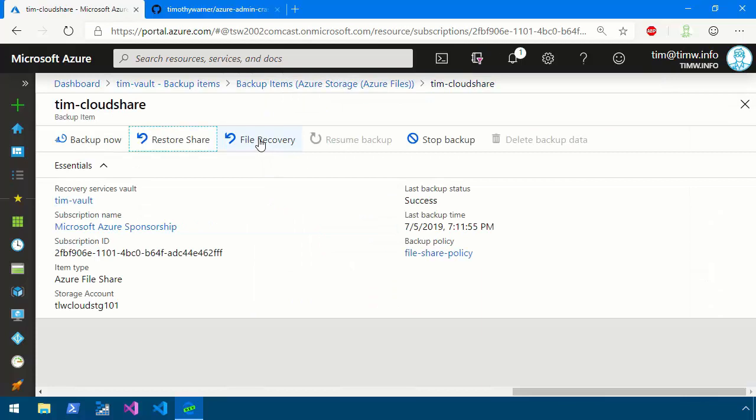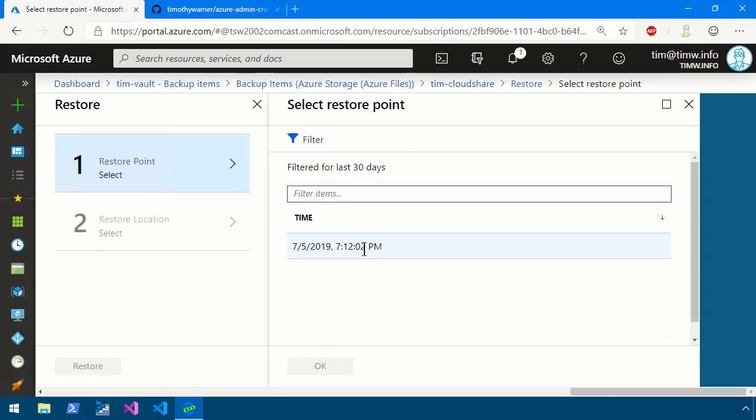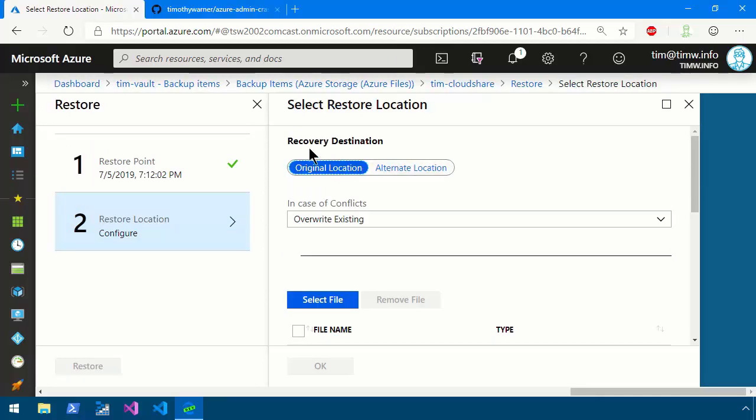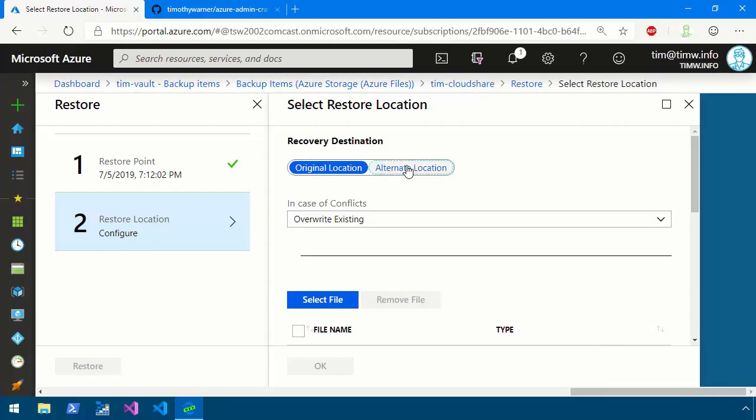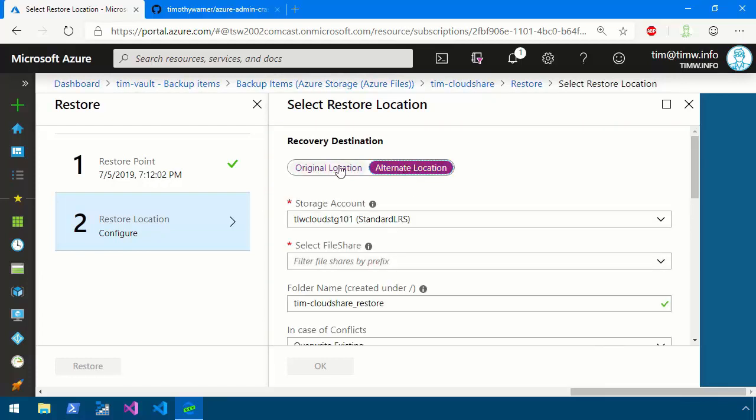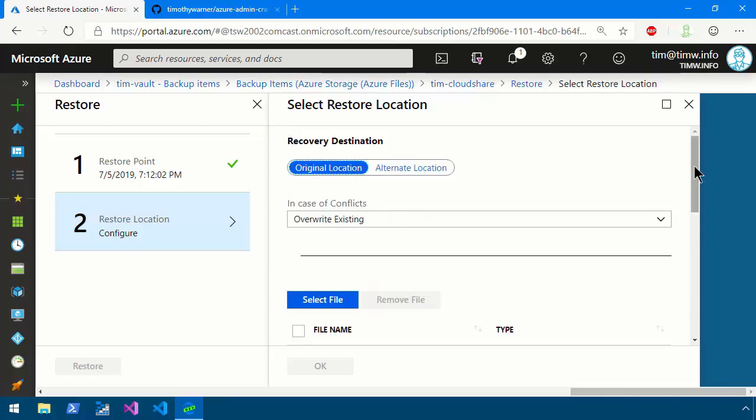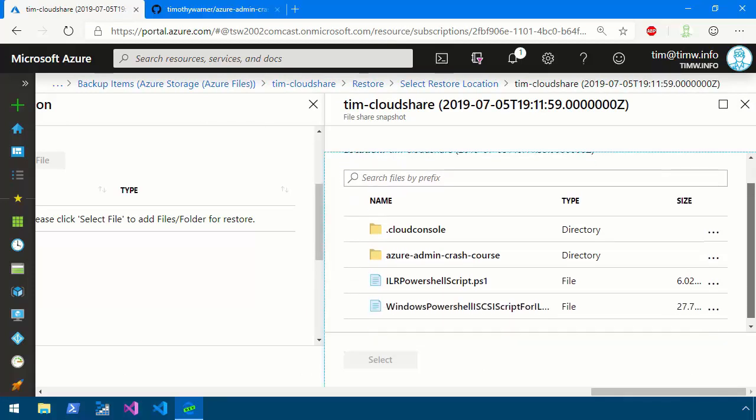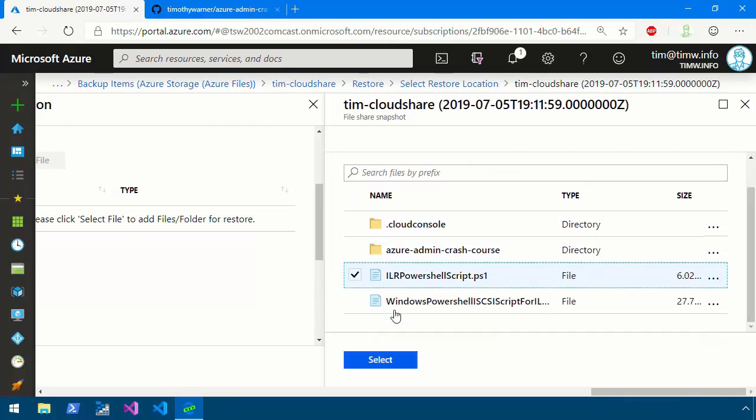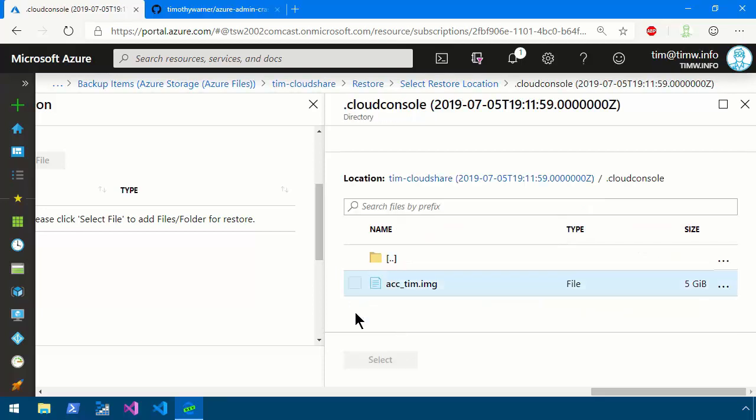And the file recovery option, you, of course, first select the restore point that you want to dip into. And then in there, again, you've got recovery destination, original, and then you can overwrite or skip if there's a conflict, or specify an alternate location. Like I said, it can be a different storage account, different share, different folder. But then check this out. When we go to select file, isn't this cool? Now you can go into the snapshot and individually restore individual assets, including your home folder in that .cloud console hidden folder. That is pretty cool, isn't it?